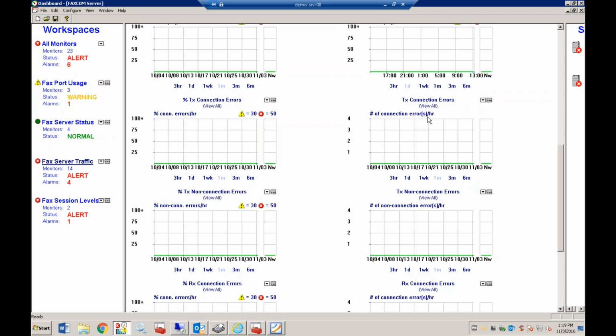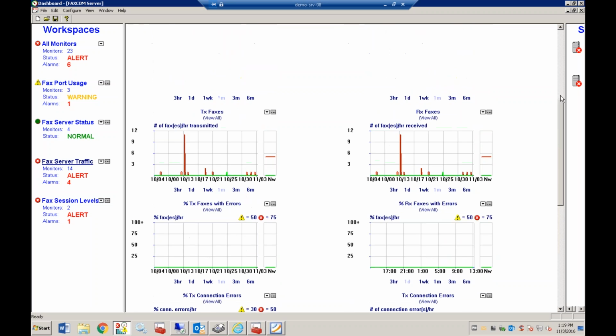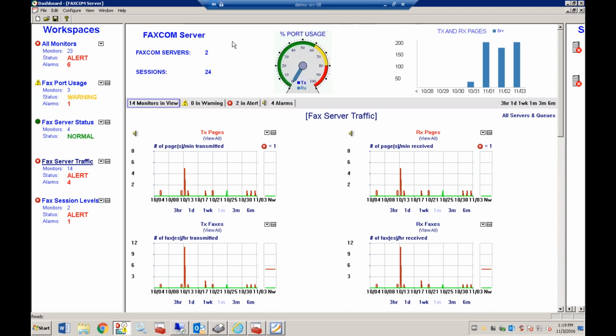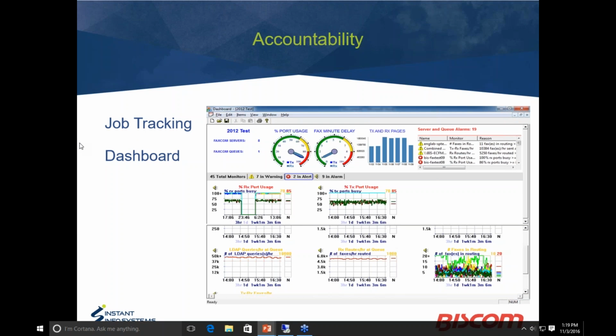We do offer the ability to demo this if you ever want to. It's definitely a good addition to our faxing environment. Okay, and I'm going to pop over to our presentation again.